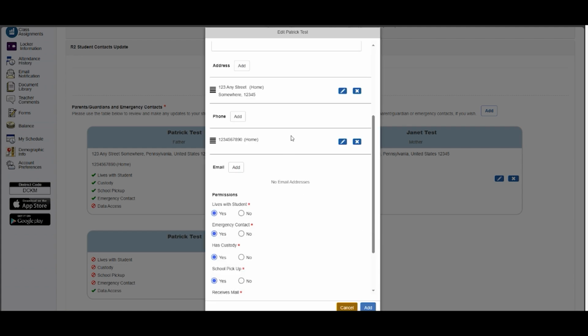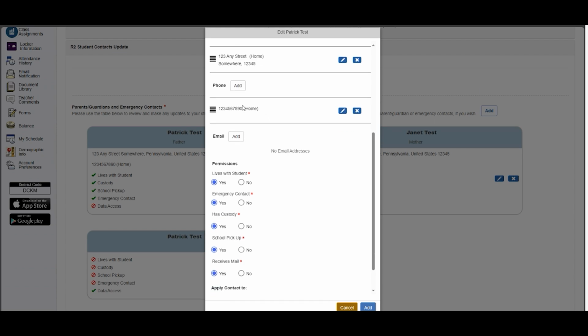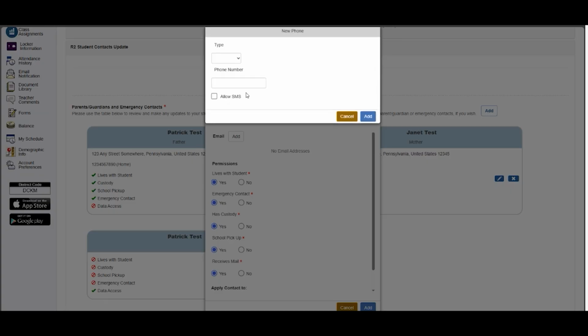Okay. So then let's move down to the phone numbers. A contact may have multiple phone numbers. So you can see we have this fake phone number in here for Patrick Test. If I want to edit that, I can. Or if I want to add an additional phone number, I can put that in here and I can choose the type of phone number. And I can put in a phone number here, whatever we want there.